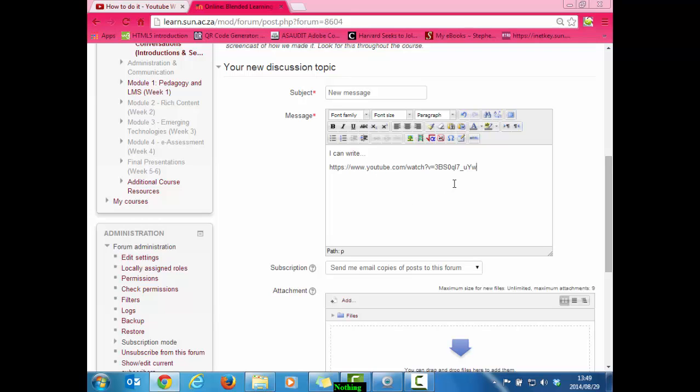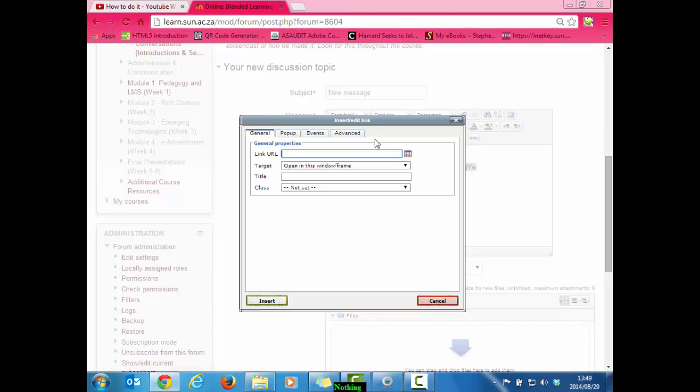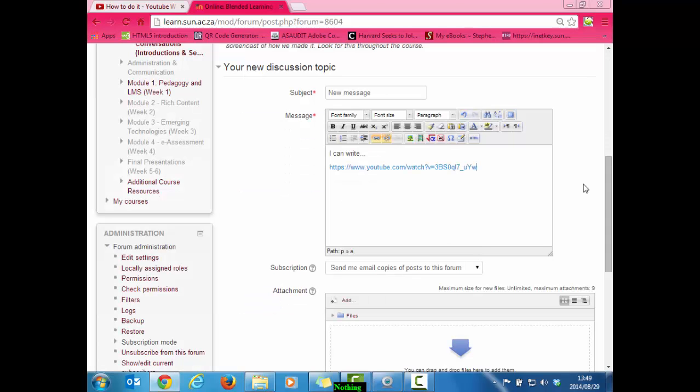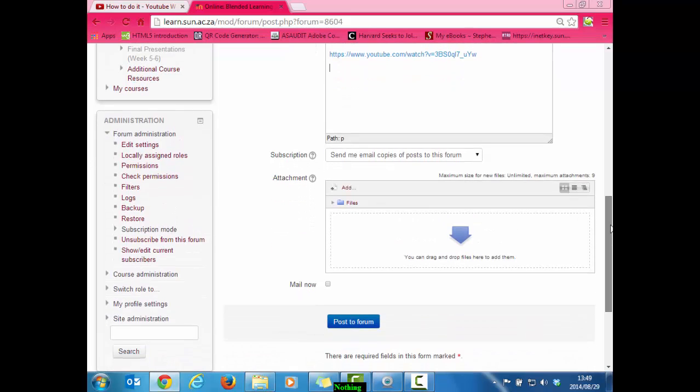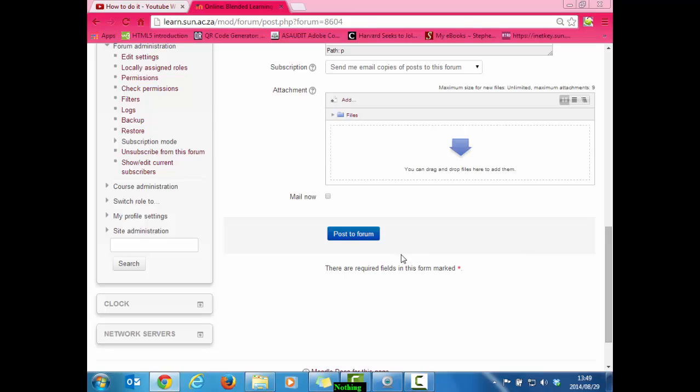Now with Control V, I paste it there, but Moodle doesn't know yet that it's a web page or a link. So I can select that and say with the editor, I want to make this a link. And now I paste that YouTube direct link again as a URL. In the target, I just select open in a new window. That's fine, and I click on insert. Now I can write some more, or I can just decide that is enough. This is my response on the video, and I post to forum.